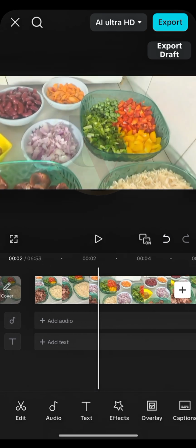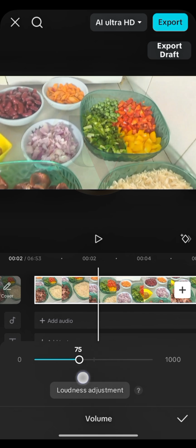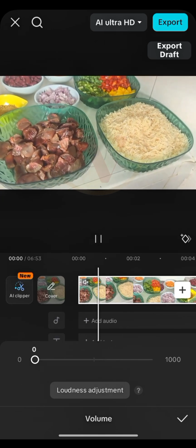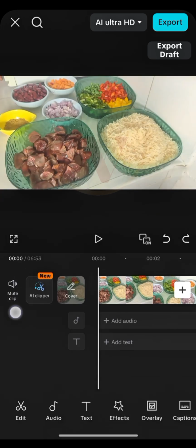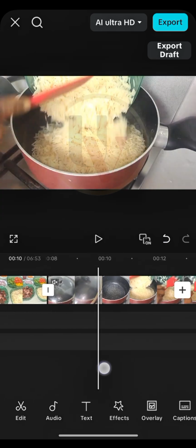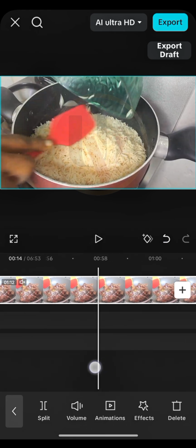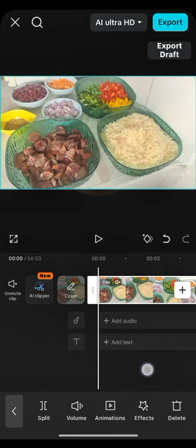So the first thing we want to do right now is to mute the sound. So for you to mute the sound, you are not to click on the video and begin to reduce the volume. You don't need to do that. Is that clear? So what you need to do is to click on mute clip. Can you see mute clip? So click on mute clip. When you click on mute clip, can you see this sign here? All the clips have been muted. Look at clip 2, showing mute. Let's check clip 3. Can you see mute? All of them have been muted.